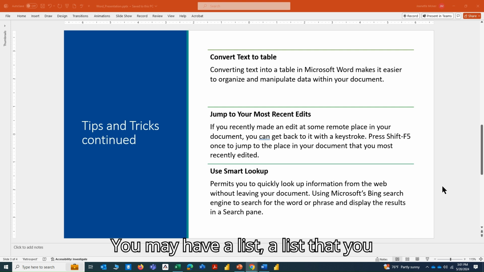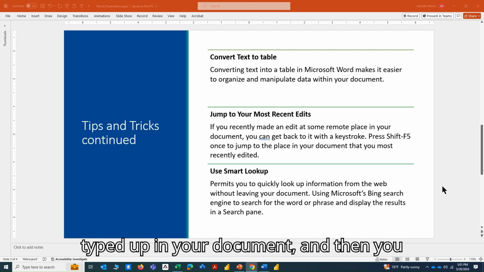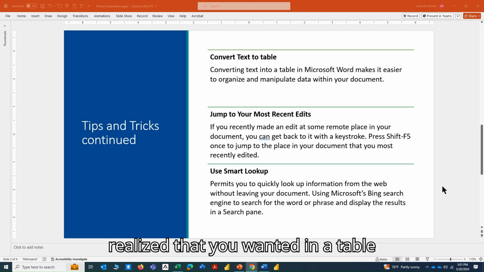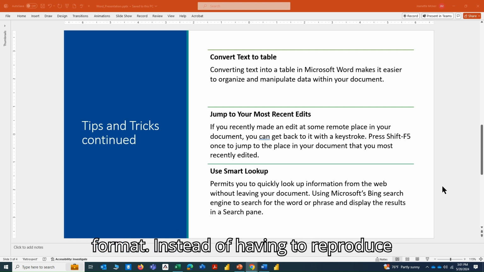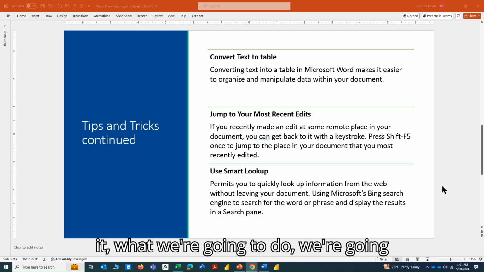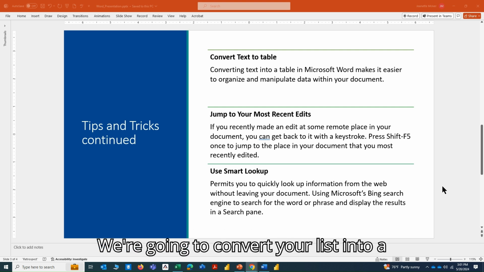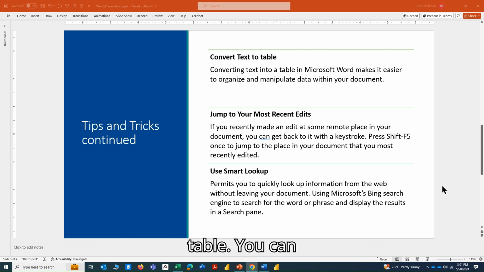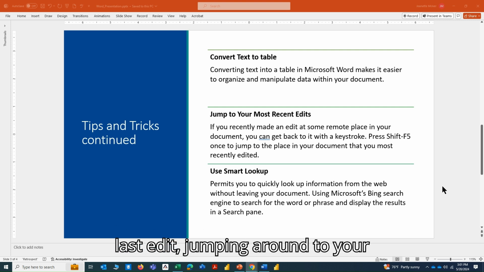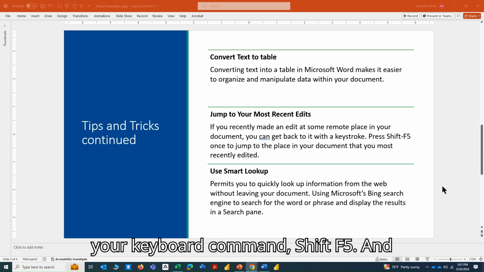You may have a list that you typed up in your document, and then you realize that you want it in a table format. Instead of having to reproduce it, we're going to use a feature called text to table. It's going to convert your list into a table. You can also quickly move to your last edit, jumping around to your recent edit. That's just by using your keyboard command Shift F5.